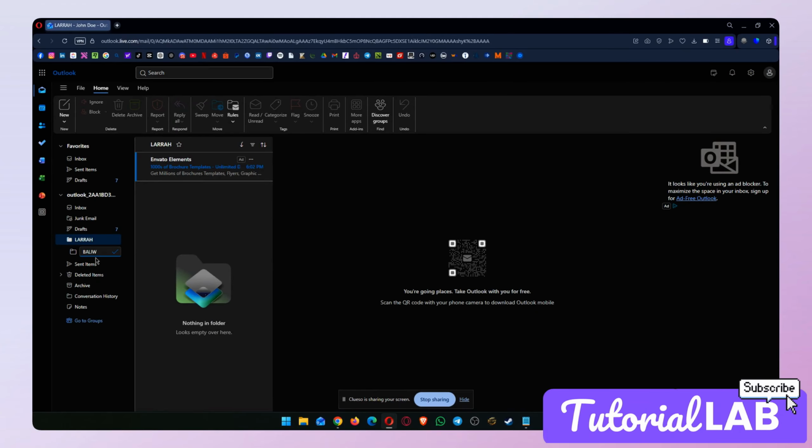Using folders and subfolders in Outlook is a simple way to sort emails by category, project, or priority. It keeps things organized, saves time, and makes it much easier to find important messages. And that's how we create folders and subfolders in Outlook. With this simple setup, we can keep the inbox tidy and manage emails more efficiently.